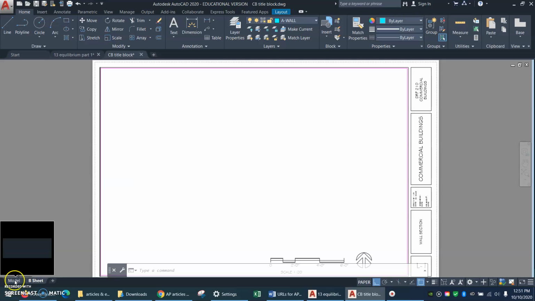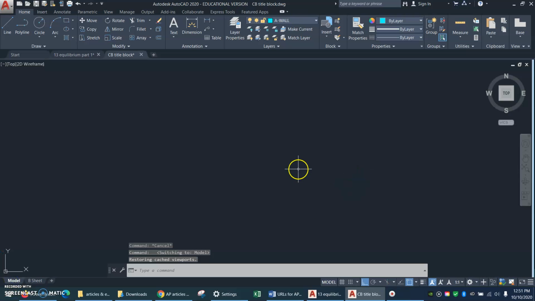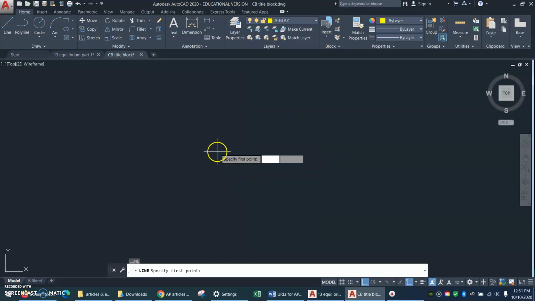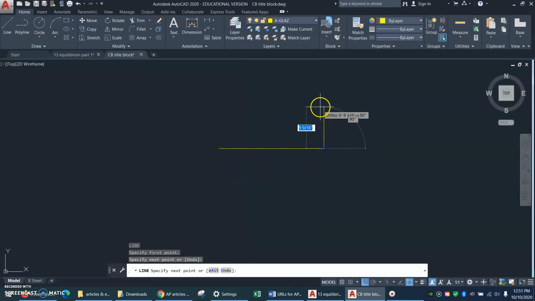Let's go back to model space. Let's say I'm working on something, and I accidentally put a line on maybe I put a line on a window layer. La la la, here's my line.